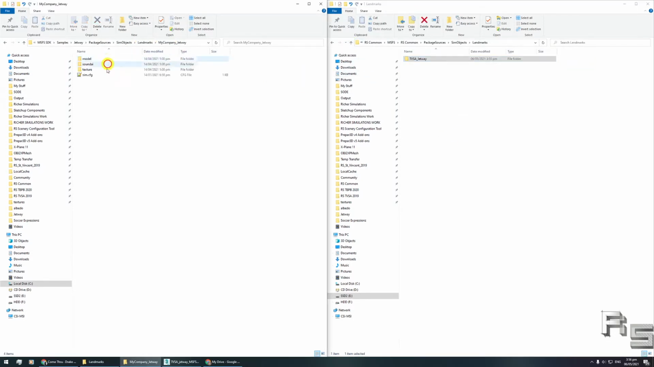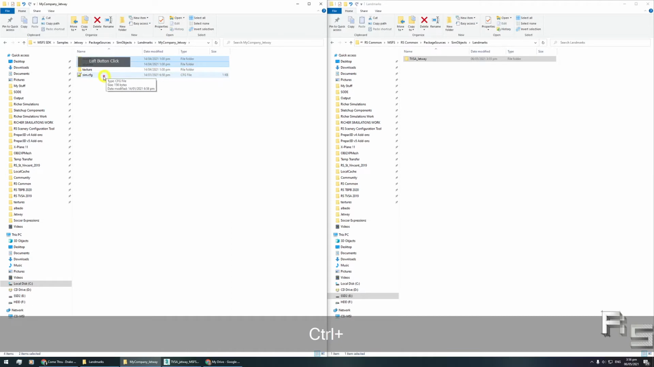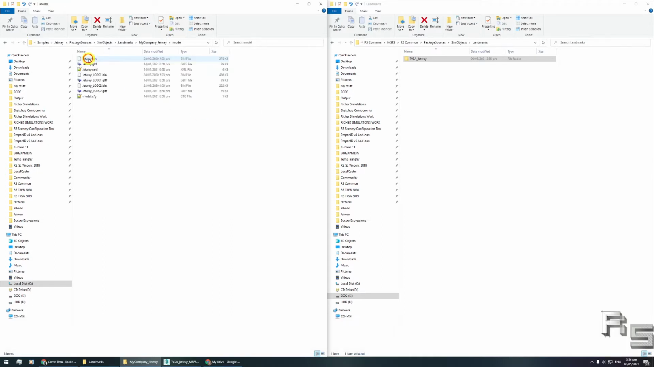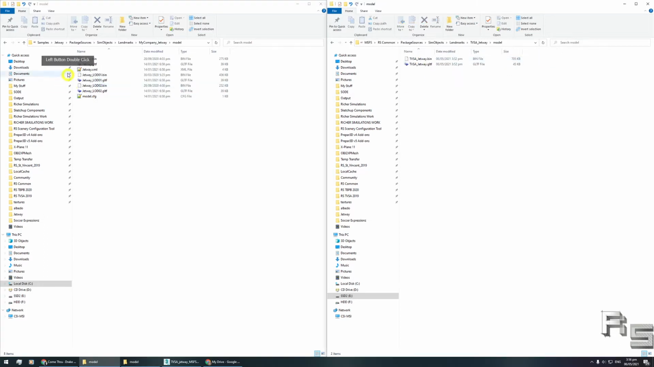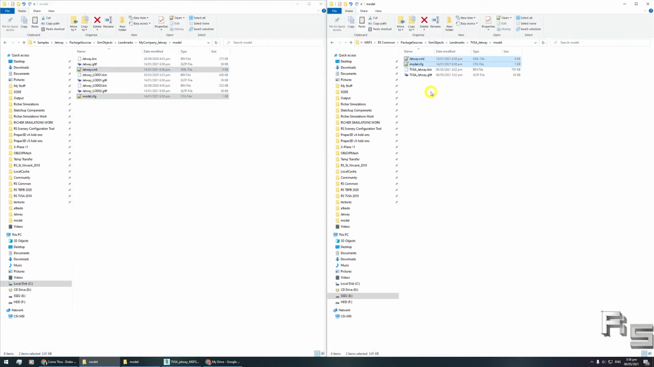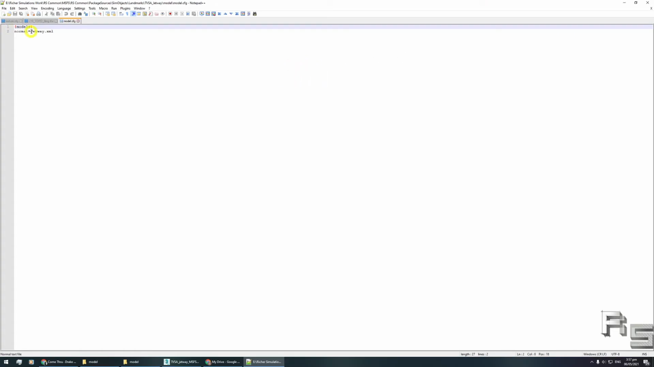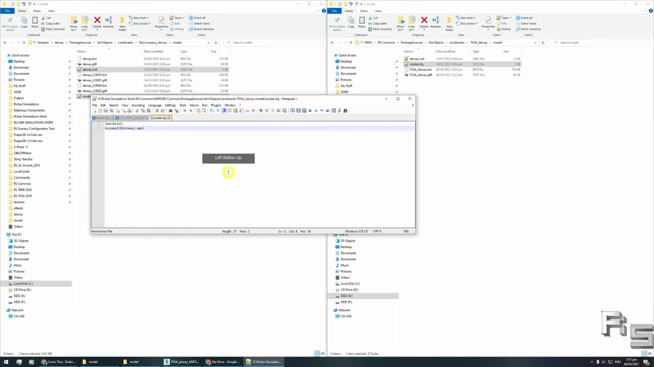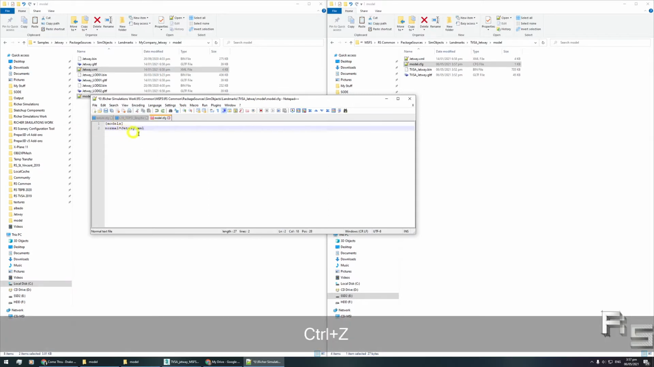Right. So we're going to go into the My Company Jetway sample, and we're going to copy the relevant files from model, sound, and SimCFG over. So we go into model. First, we're going to take the jetway.xml and the model.cfg. We're going to copy it and we're going to paste it over. And we're going to edit them to match our jetway. So inside the model.cfg, of course, the name is not going to be jetway.xml. We're going to change that to, for example, tbsa jetway.xml.